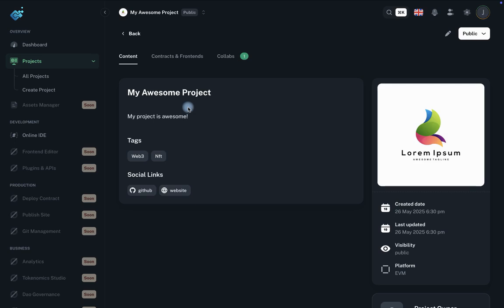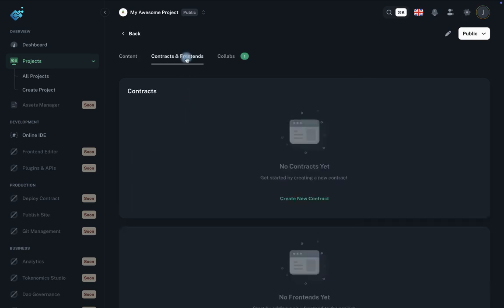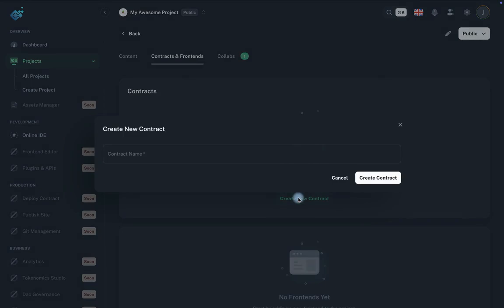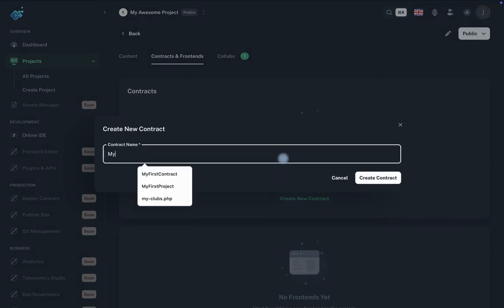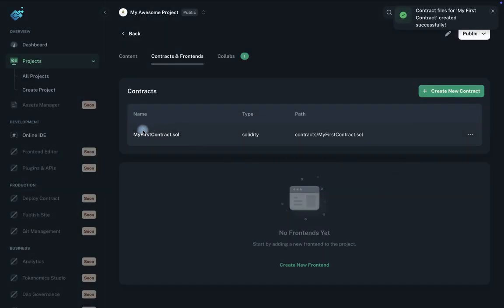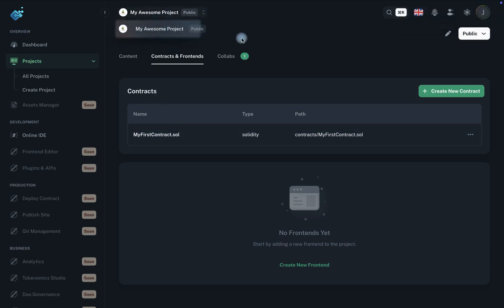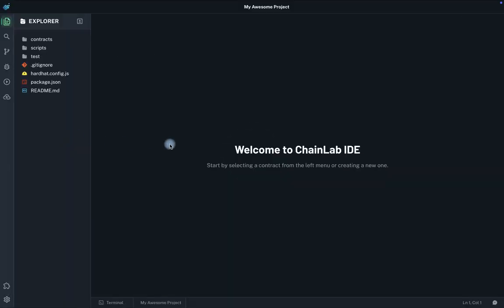Once you've created your project, go to the Contracts and Frontends section in the project details and create a new contract. Make sure to update your workspace, then head to the online editor page. Start by editing your contract file.